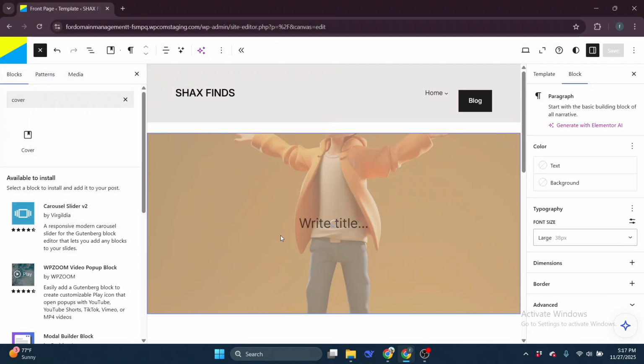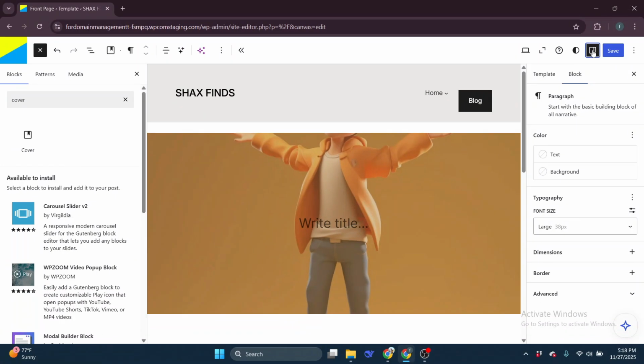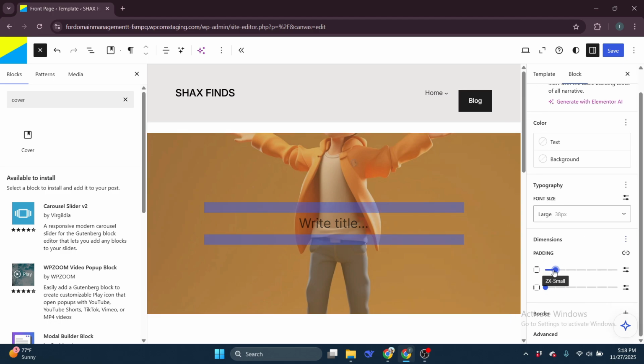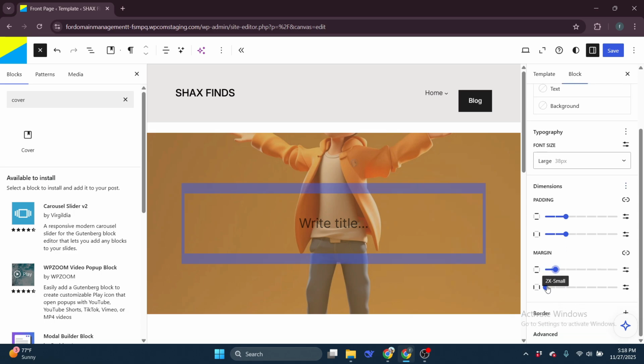Now look toward the top right corner for the Settings panel and click it. Inside, switch to the Style tab to access detailed customization options such as fonts, colors, and other visual settings. Within the Style tab, locate the Dimensions section. This is where you can adjust padding, margins, spacing, and even the aspect ratio of your cover block. Modifying these values helps you control the spacing around your elements, giving your layout a cleaner and more balanced appearance.